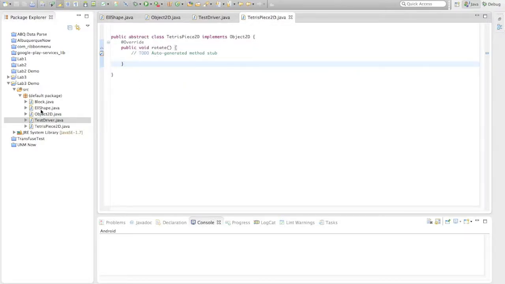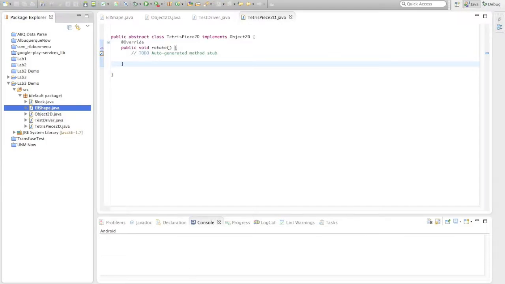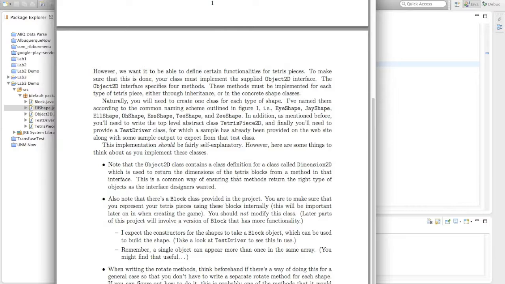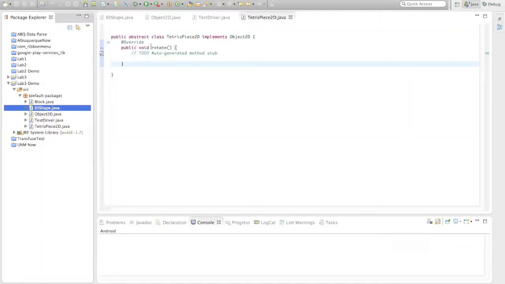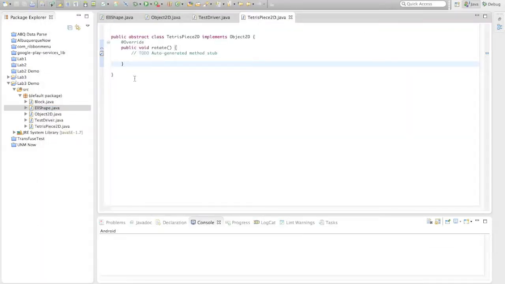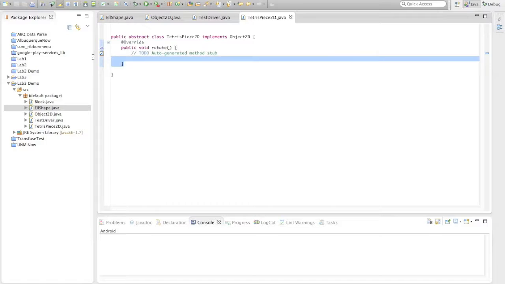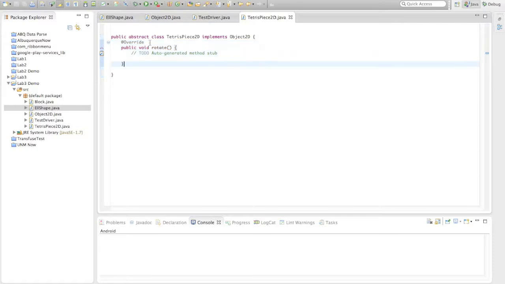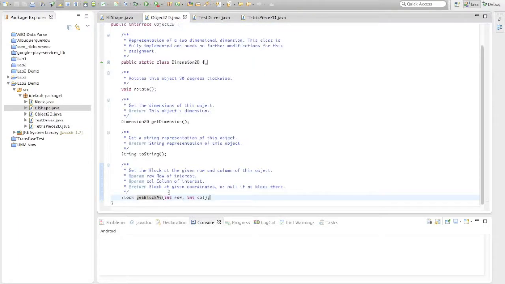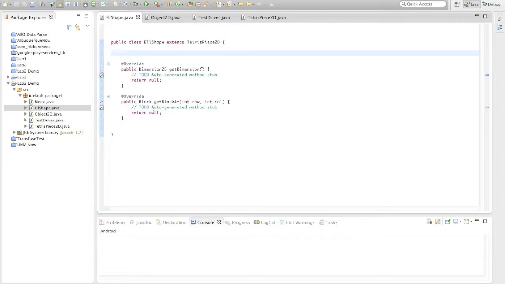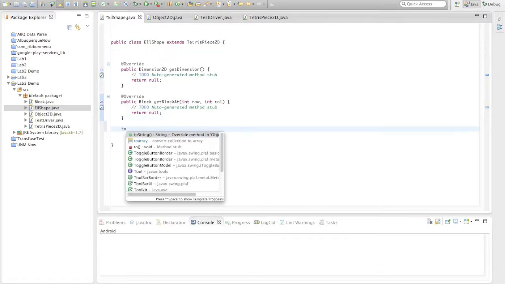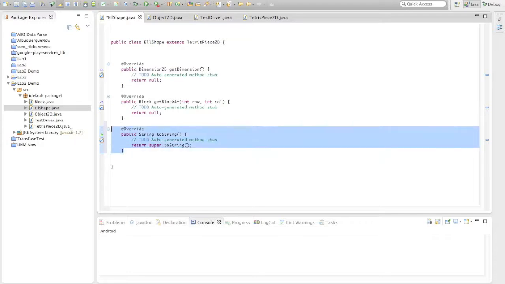That way, because eventually you'll have 7 shapes: the I shape, J shape, L shape, O shape, S shape, T shape, Z shape. Unless you can't think of some generic way to rotate each shape, you don't really want to have to define a rotate method for each of the 7 shapes. And that goes for, let's see, what else is there? There is get dimension. There's toString.